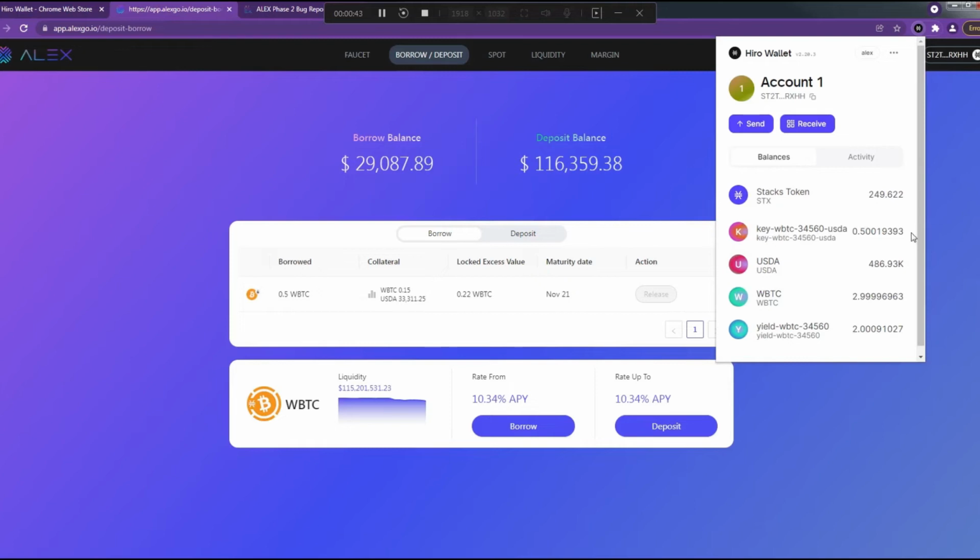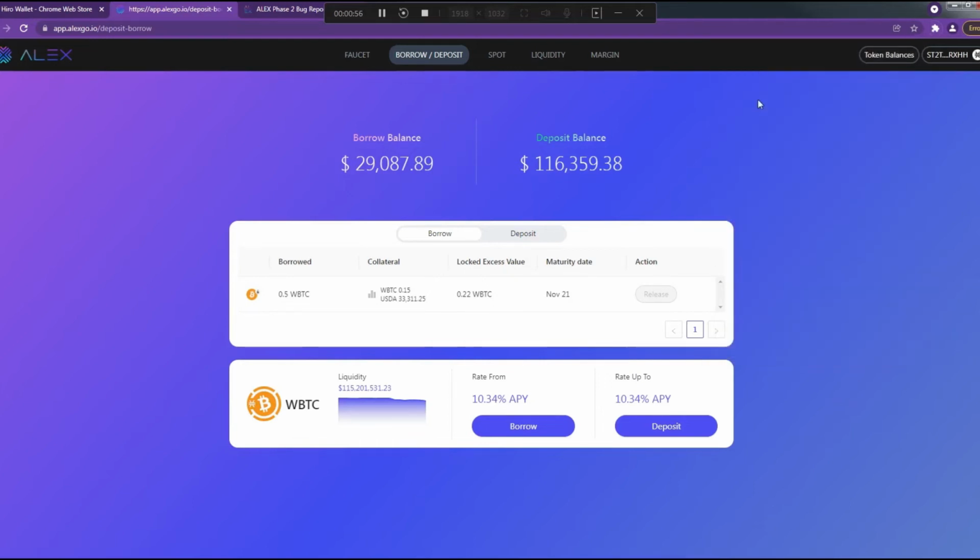The key token essentially represents the over-collateralized portion of the loan. And so if the value of my collateral were to go up by a lot, by releasing the key token, I can sort of capture that value. All right. And now the next functionality that we'll cover is margin.